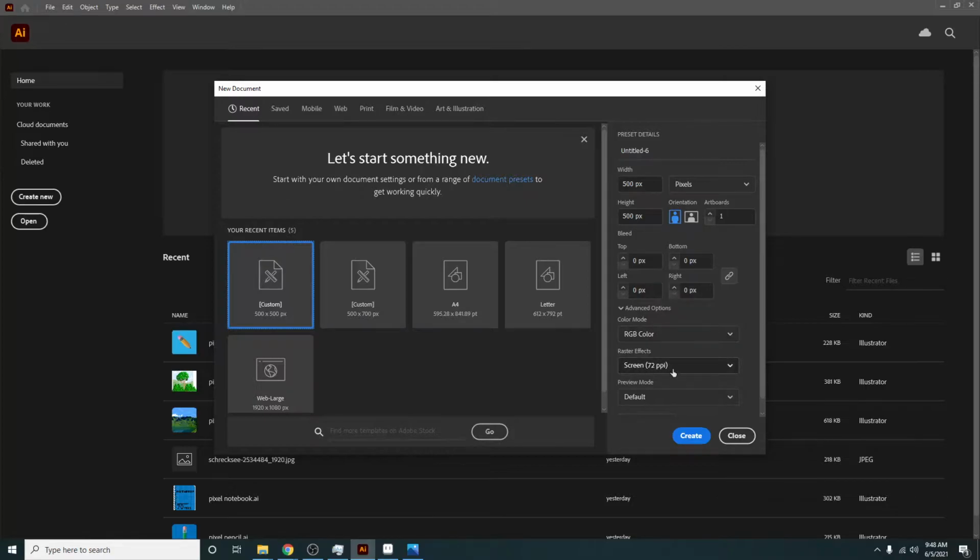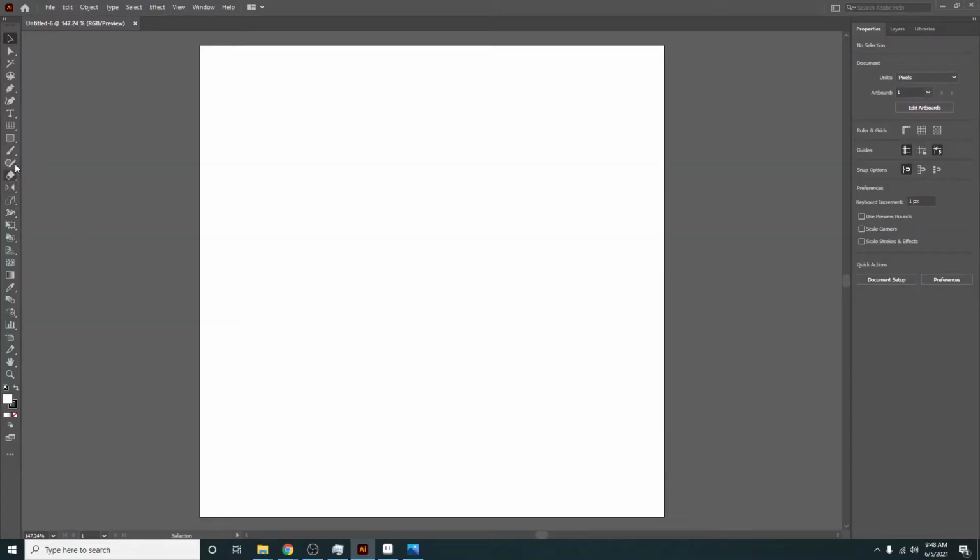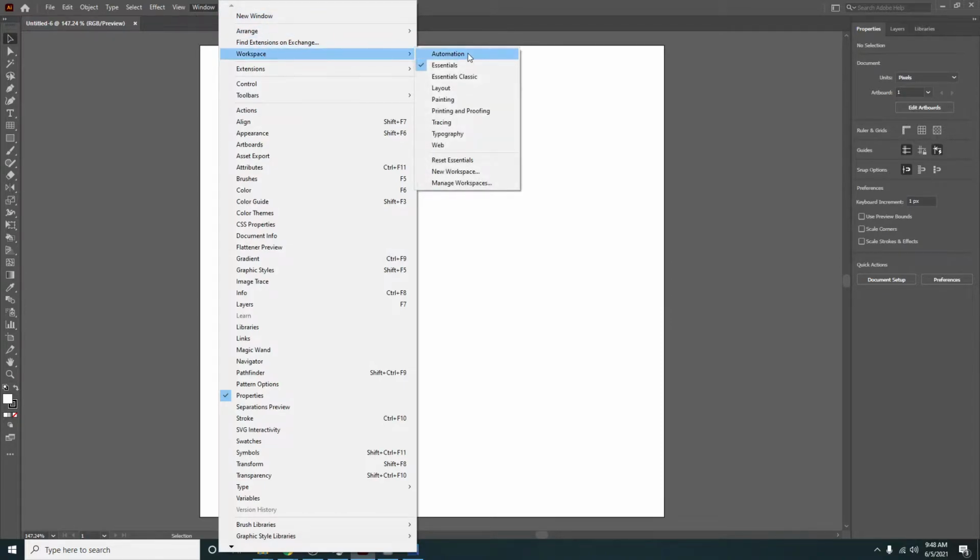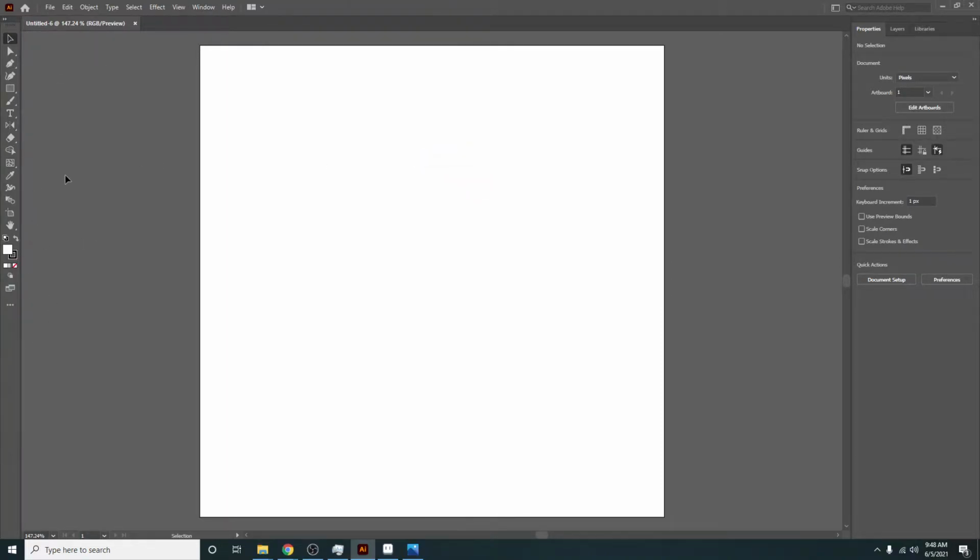This pixels per inch setting is not super important, but for now, 72 pixels per inch is probably good just for web stuff. Let's just jump in by creating our grid. Once again, if you don't see this, go to Window, Workspace, and then Reset Essentials, so we're all looking at the same thing.